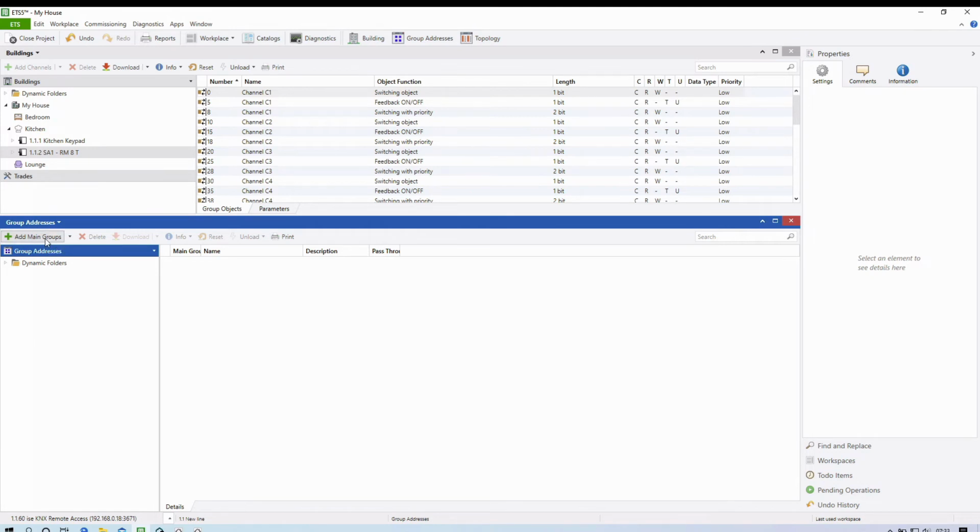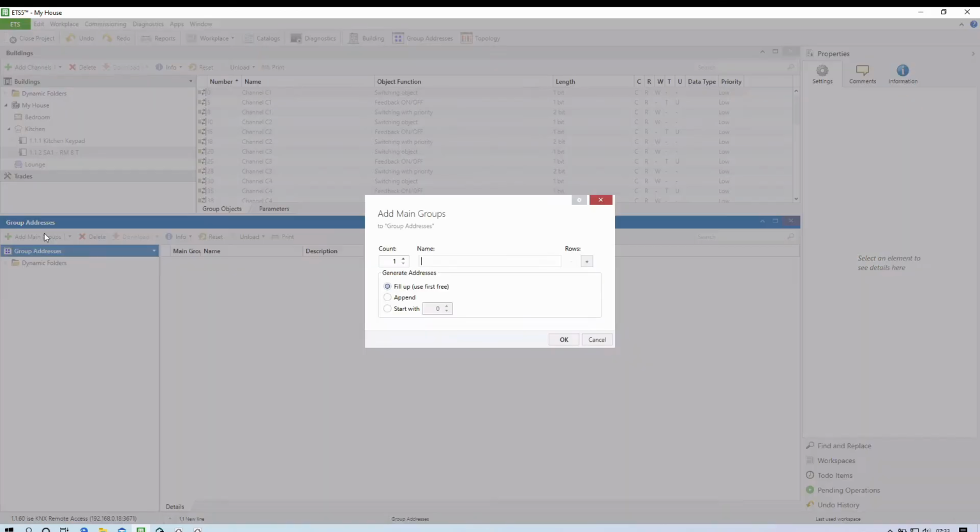Within group addresses, we said it was a 3-level group address. And those 3 levels are just filing levels. They're there to make it easier for us to manage all the different group addresses across the project. So in the main group, I'm going to call it lighting.